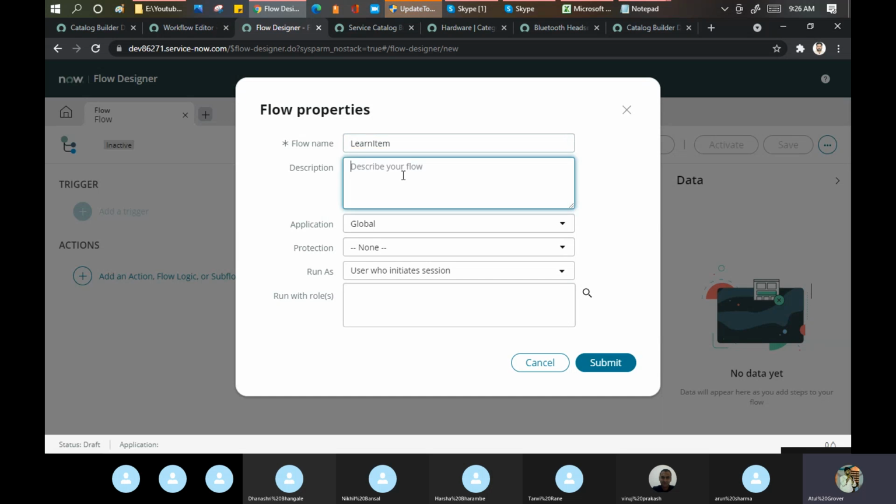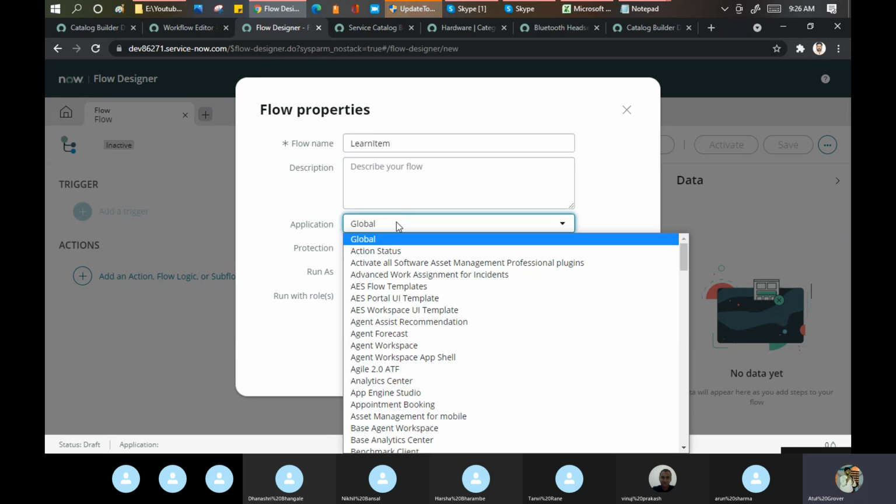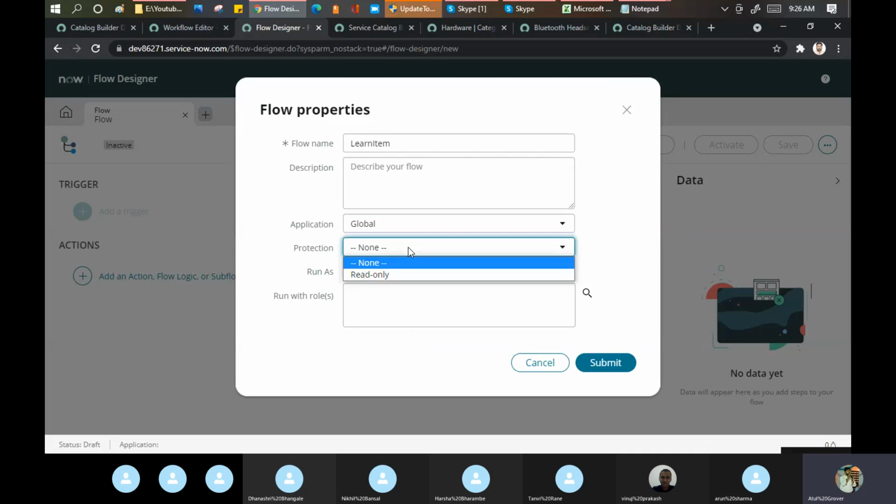Okay, description you can put, Arun for you. Application you can change here, scoping you can change here if required. Okay, let it go global. Protection, specifically whether you want to make this particular flow read-only or not. I say no, it should be editable as well. Run as user who initiates the session.